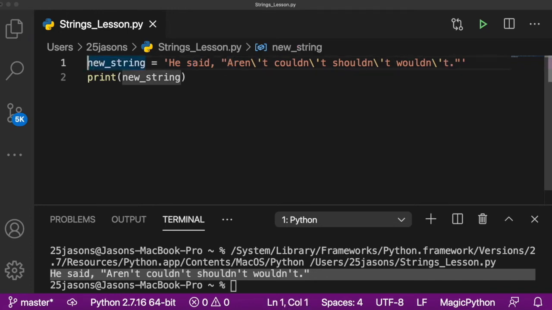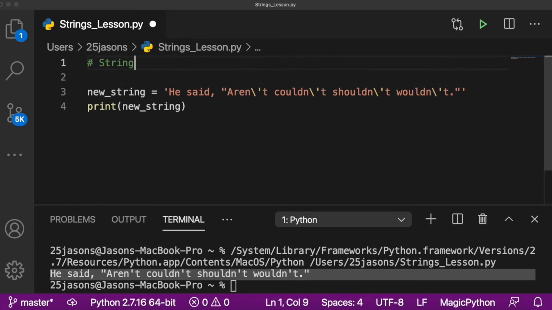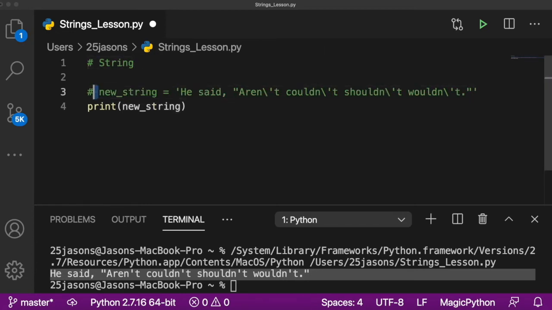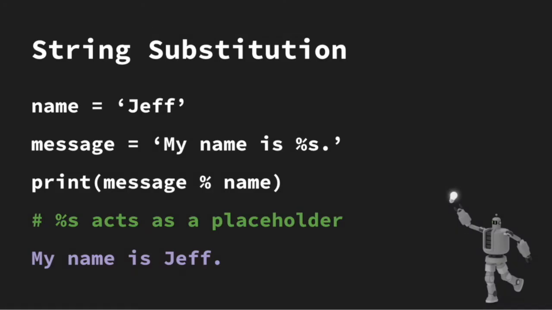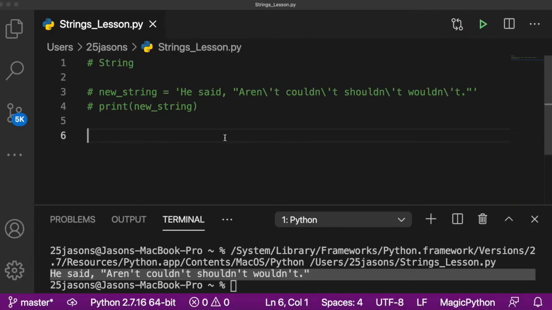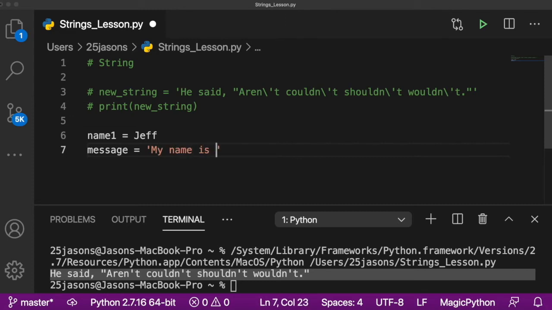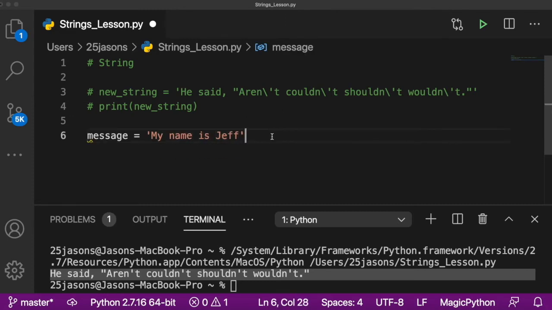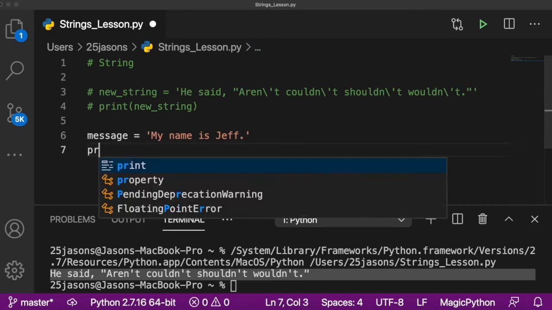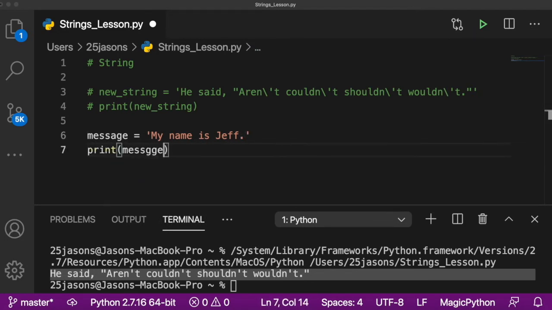Now, this is all fine and dandy, but let me comment all this out. And by the way, commenting just negates everything on that line. It's useful for putting comments, hence the name comments. But anyways, let's say your name was Jeff, and you wanted to display your name to the entire world. So you wrote, "My name is Jeff," right? And if you were to print that, sure, that works.